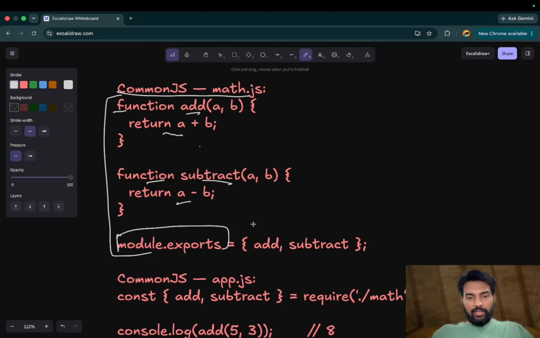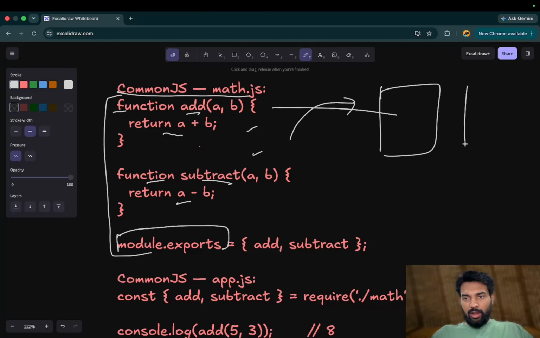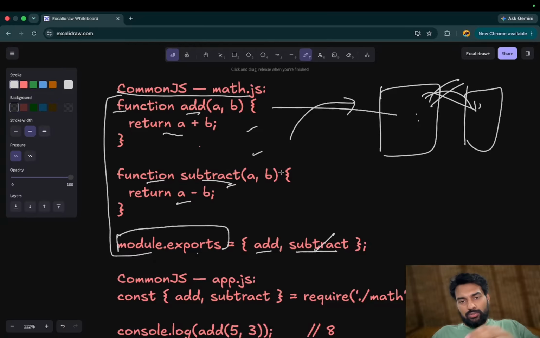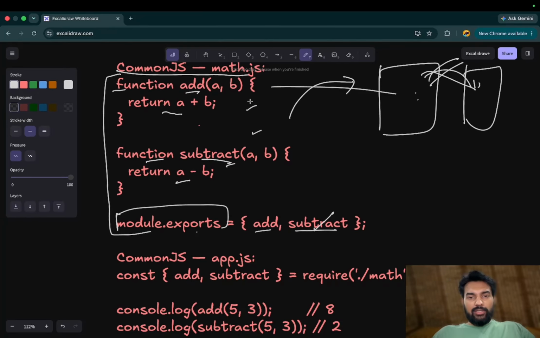Module.exports exposes these functions to the outside world. So you have a file and you have written these things, but how will another file import or use them? First it needs to be exposed, otherwise it will not be able to import it. So it is exposed using module.exports. If it doesn't export subtract, then subtract could not be used outside this file. So it was created and exported, and now you can use it.